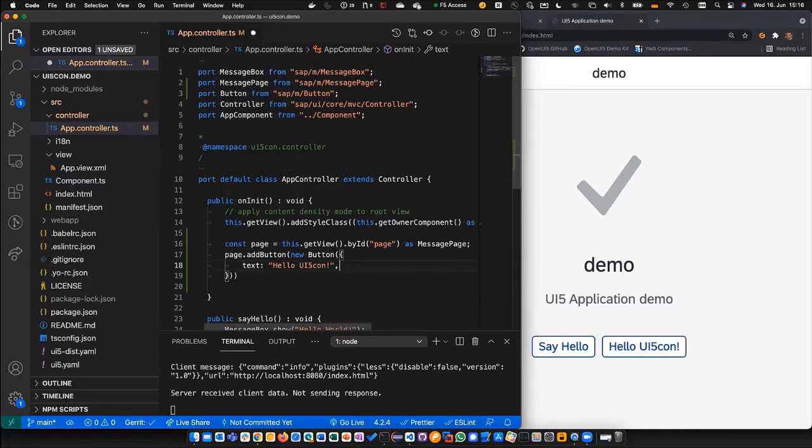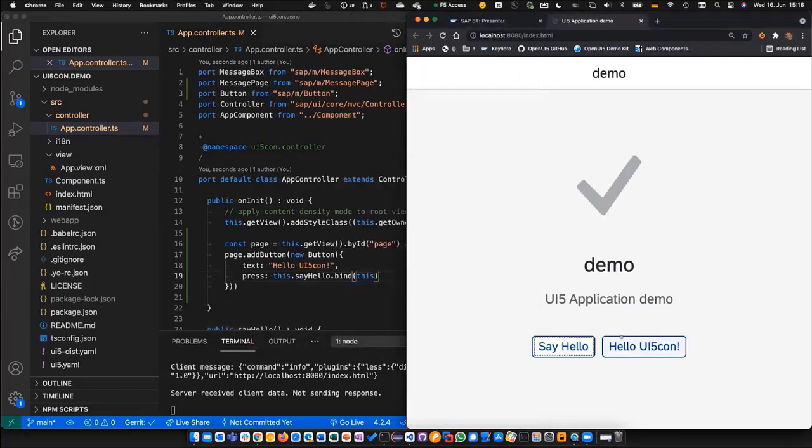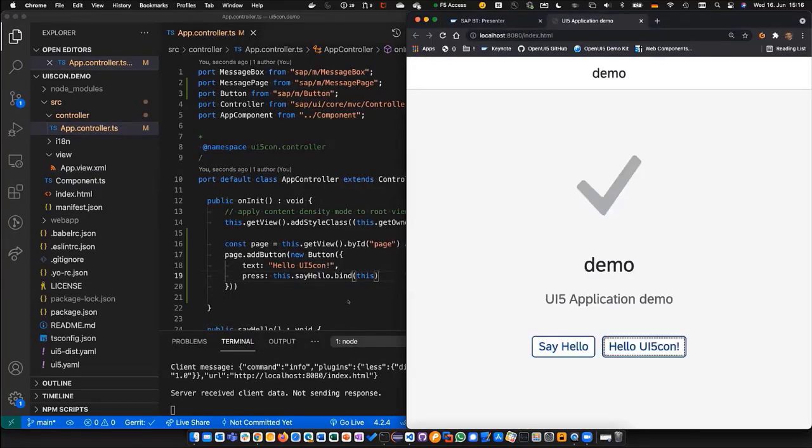What I can now also do to make it fully functional is to add the press event. Also, I get the suggestion for that. And map here the local say hello function to the event handler of this button. And with that, finally, hooray, the button is also working properly here inside.